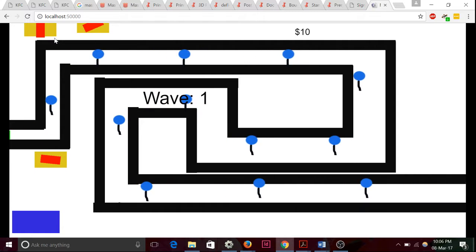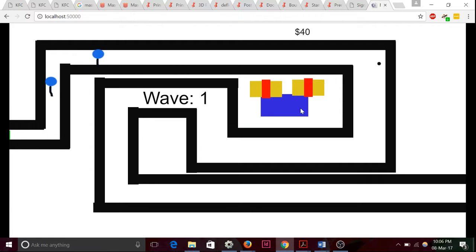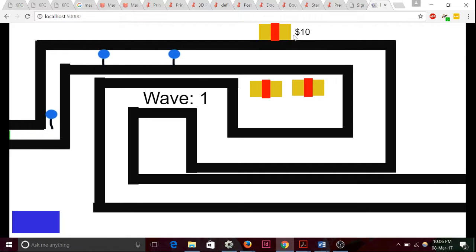Oh. I'm going to start again. I'm going to put them all here. Let's see what they look like now. So they're getting killed straight away. It's so easy. Alright, wave 2. We're in wave 2 now. Let's see what happens. Oh, see, look.